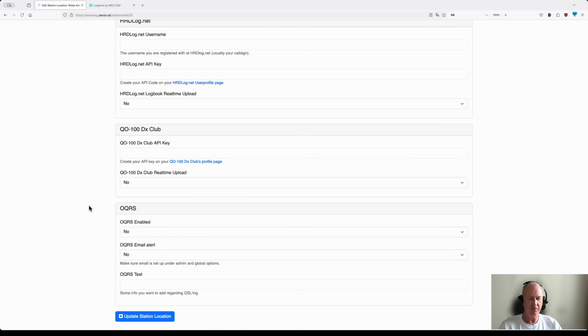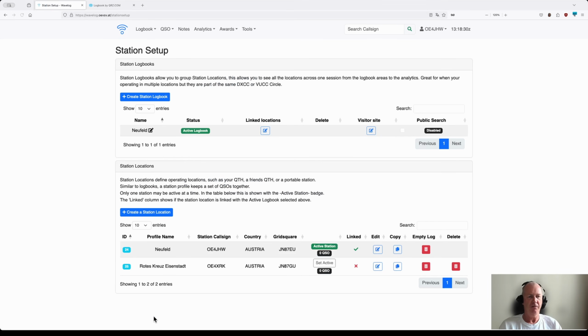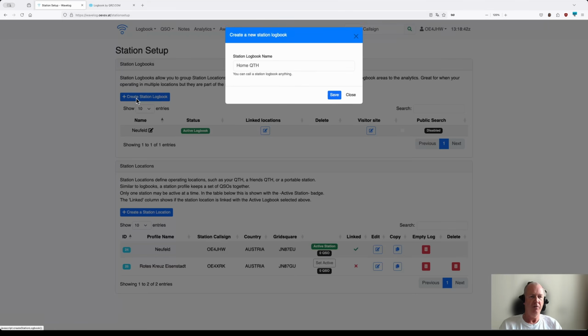If you're done with all the settings, you can create your new location, and you will see it down here. And then in the next step we have to create a logbook. Let's call this Eisenstadt. It's the name of the city. Let's save it.